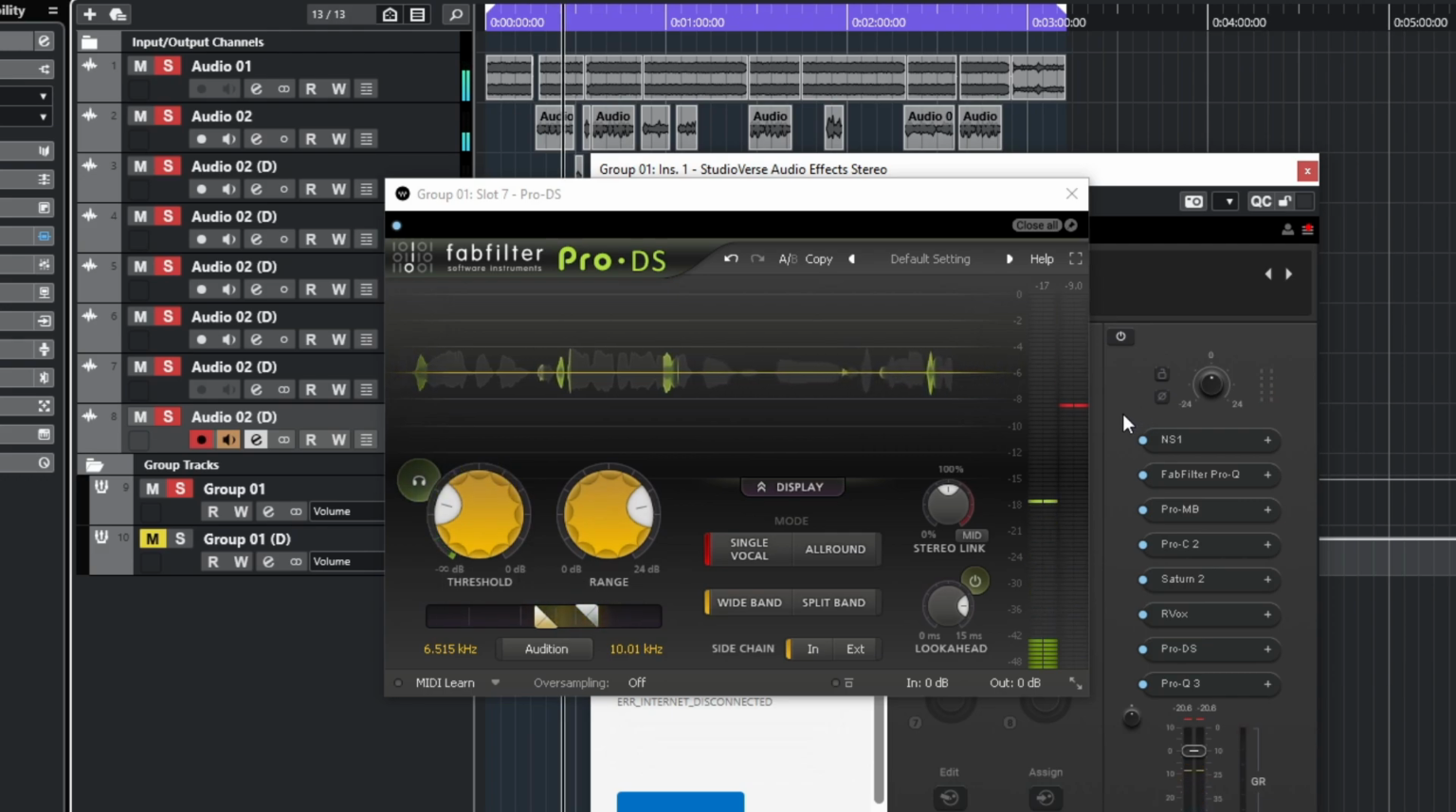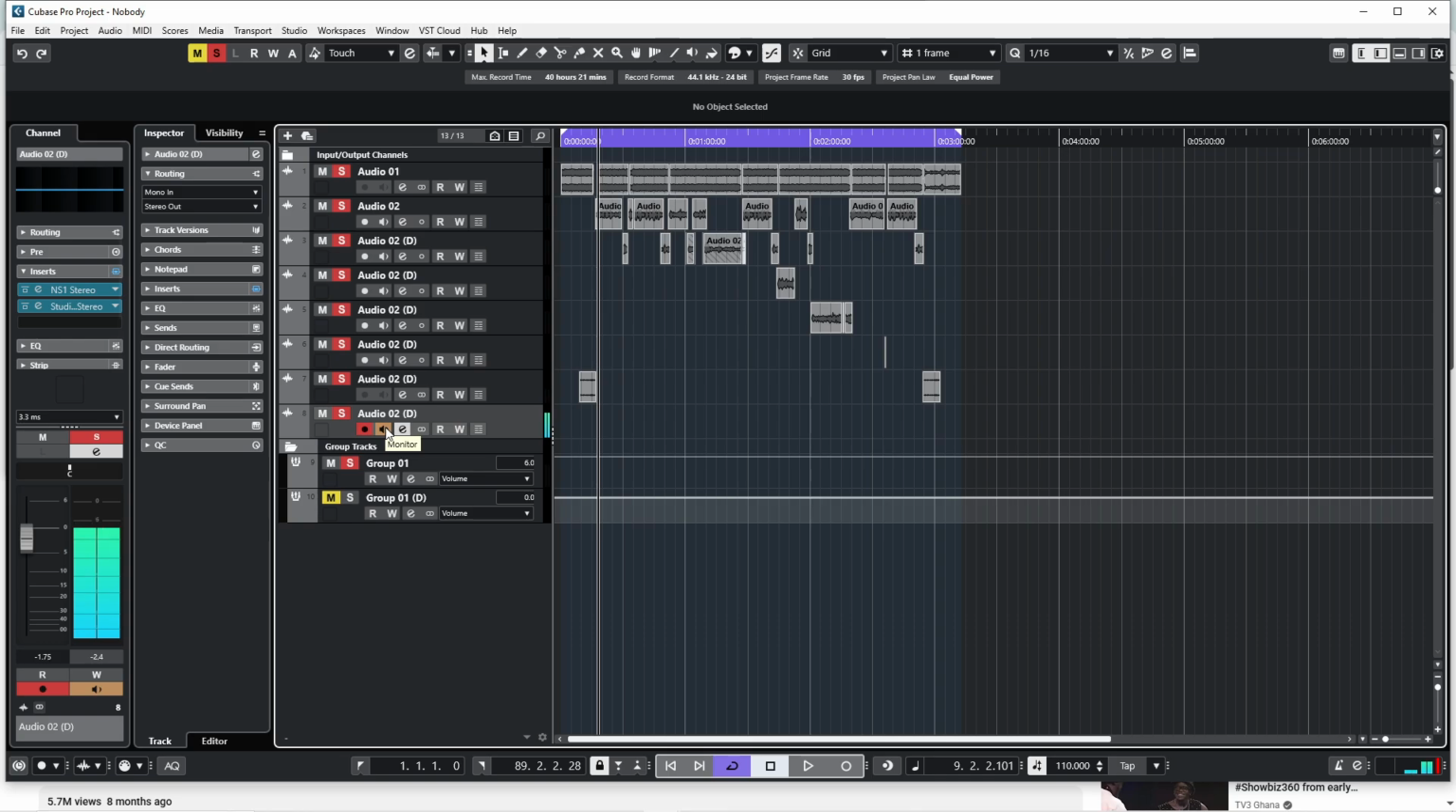Yeah, so now we have our harshness dealt with. So after doing everything, now it's about time we add our reverb and delay. But before we add our reverb and delay, let's listen to the vocals in context of the beat.